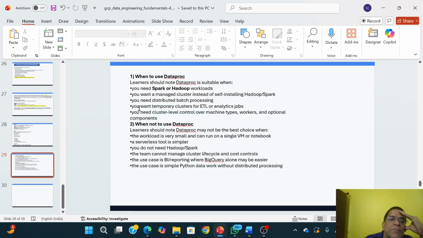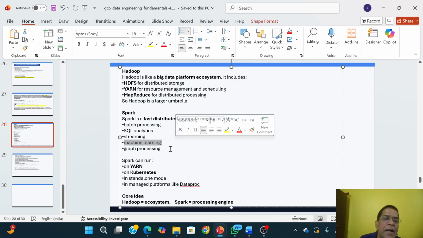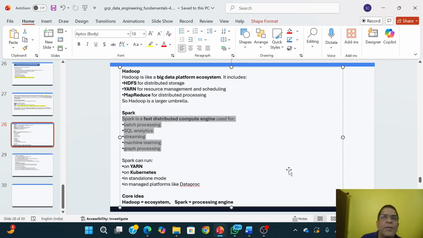In that case, what is Spark? Spark is the fast distributed compute engine used for orchestrating. It is going to manage the entire workload. It will have batch processing, SQL analytics, streaming. It will go for machine learning. It can go for graph processing. All that will be done by Spark.